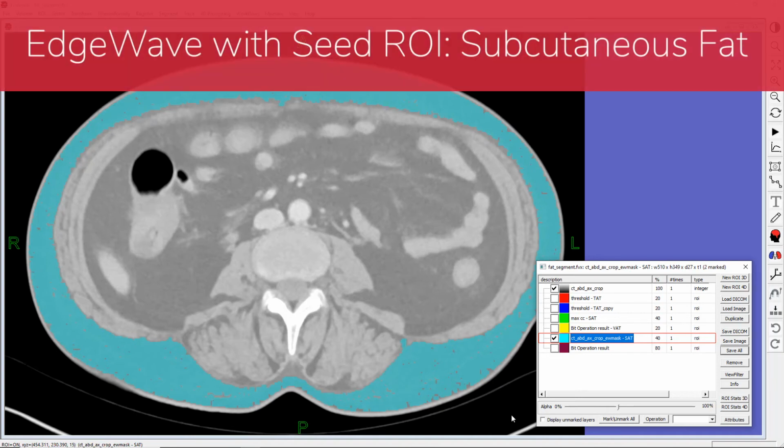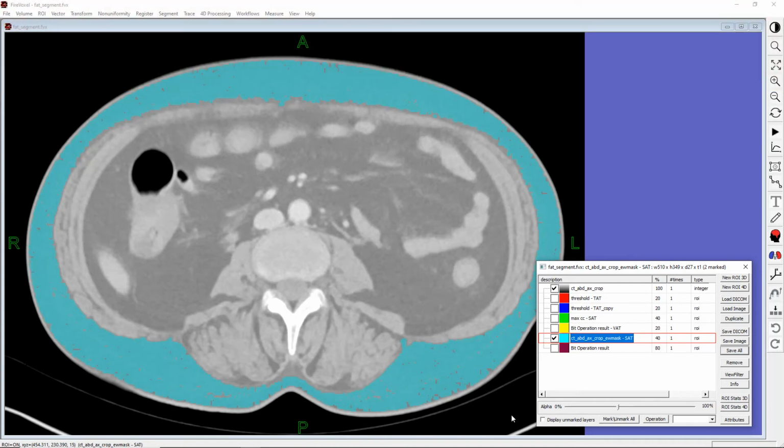Another way to apply EdgeWave is to use a vector ROI as a seed. This way, we will avoid the need to inspect the histogram. Instead, the selected seed will pick the signal of the structure we want to segment. Again, let's start with the base image. Click the Construct Vector ROI icon on the main toolbar and draw a vector ROI over a uniform area of the subcutaneous fat.